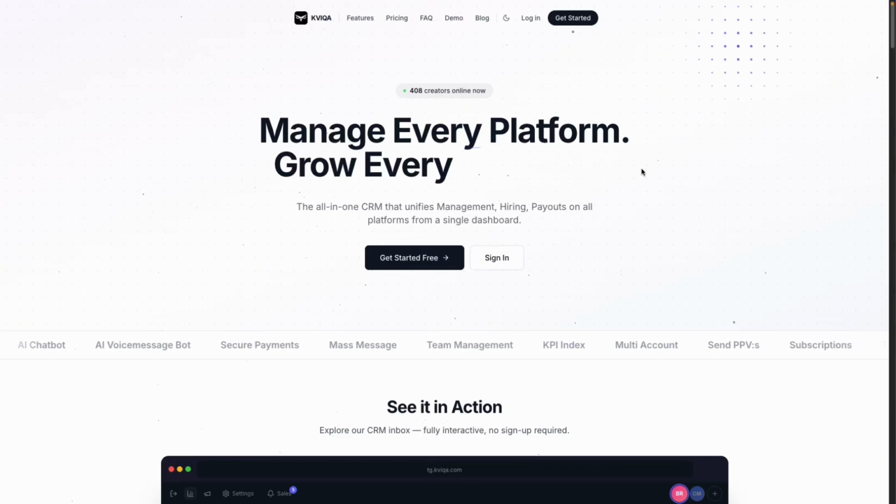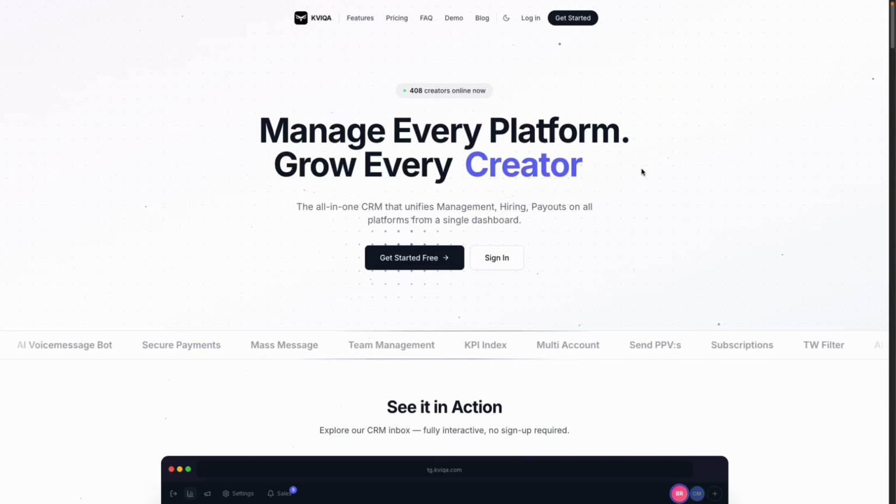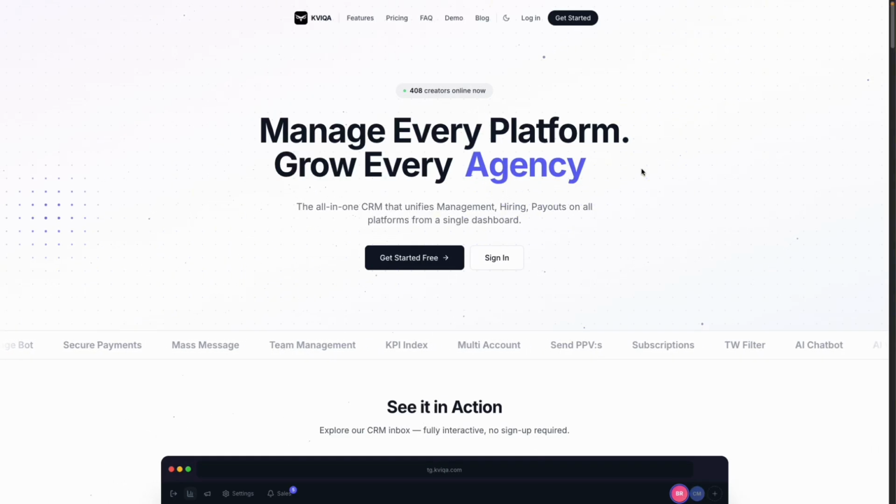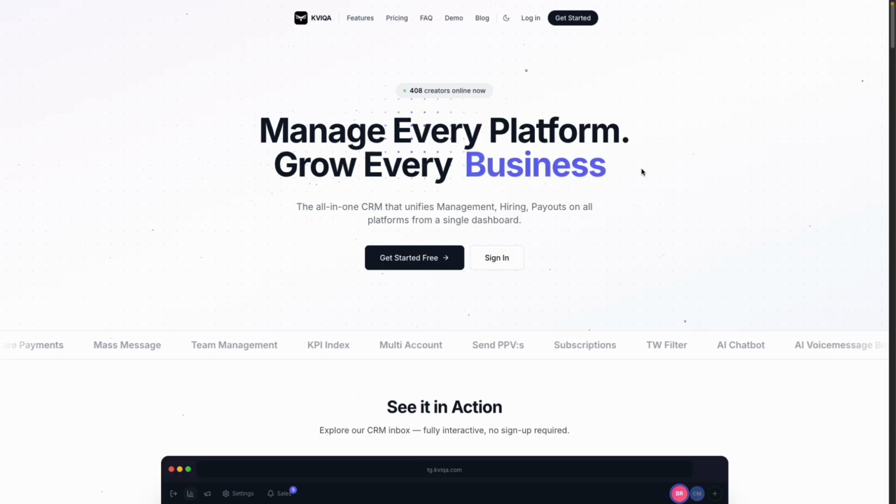This is the quick setup guide for any agency starting off on KVIQA using any of the providers such as Dropfans, FANGATE, UNLOCKBL, or exclu.